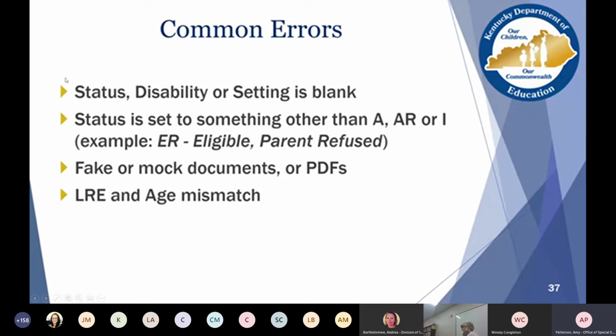Common errors: status, disability, or setting is blank. I've been running reports for other monitoring things, APR indicators, and I've found a lot of blank disabilities. Most of them are speech. I don't know what's going on. It very well could be because of the COVID craziness, and I get that, but I just want to give you a heads up.